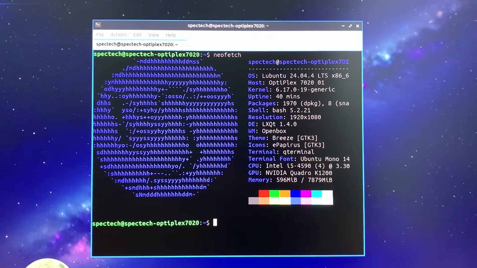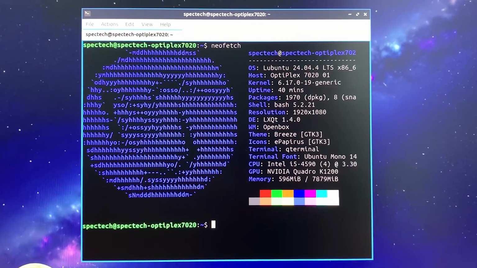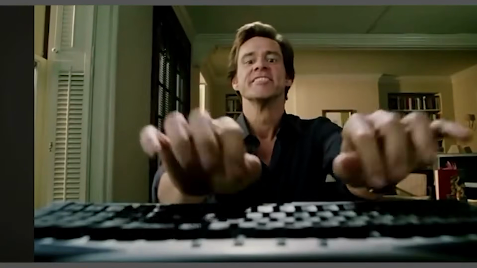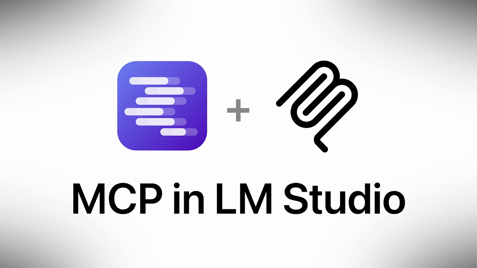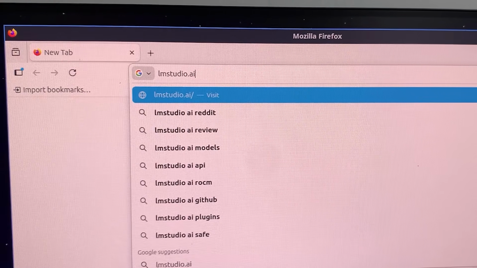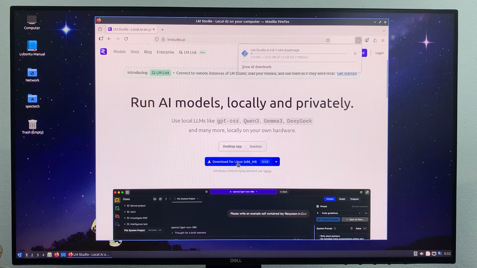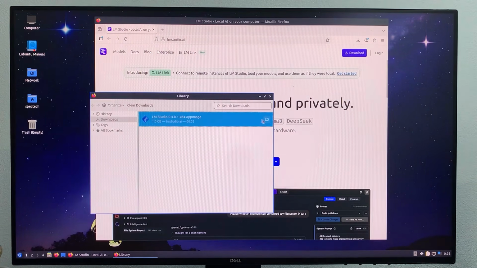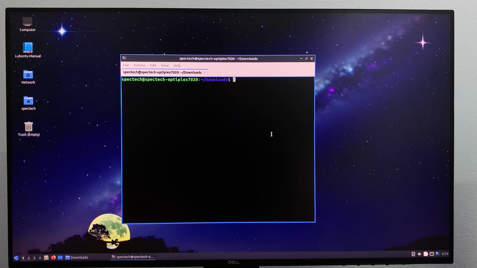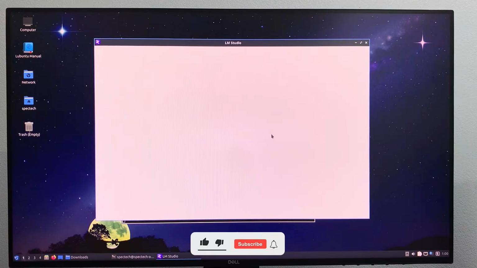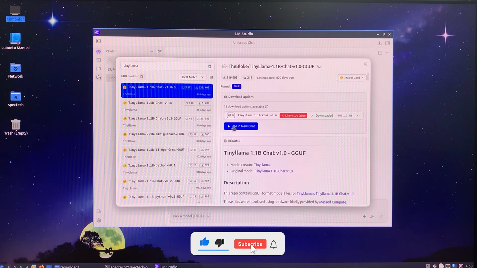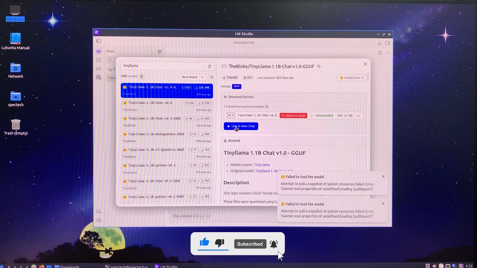After a quick system check using Neofetch, everything looks properly detected. Next step, download and install LM Studio. I head over to the official site, grab the Linux AppImage version, and run it through the terminal. And wow, this is more like it. The interface looks clean, modern, and much more user-friendly compared to the terminal.